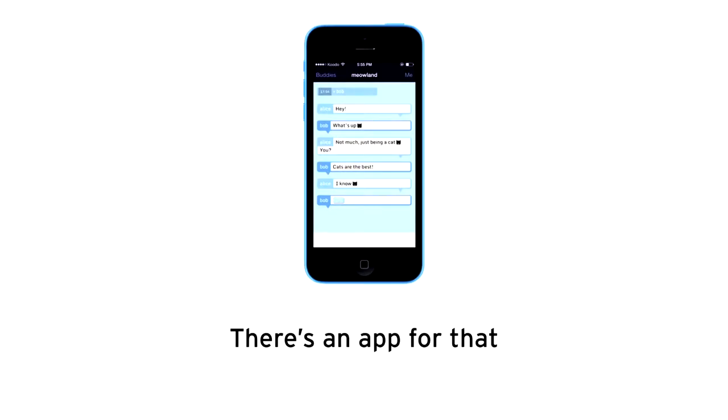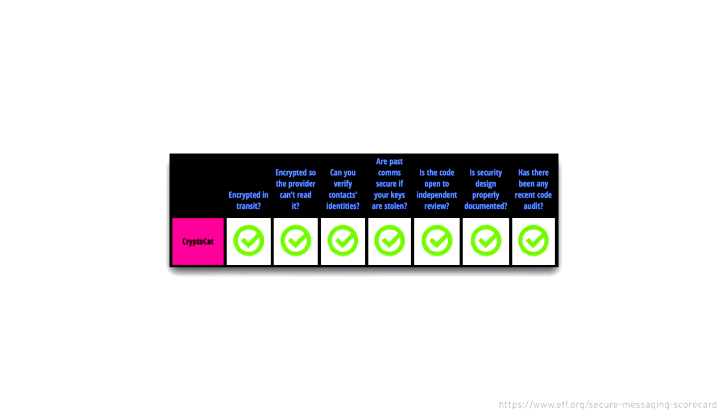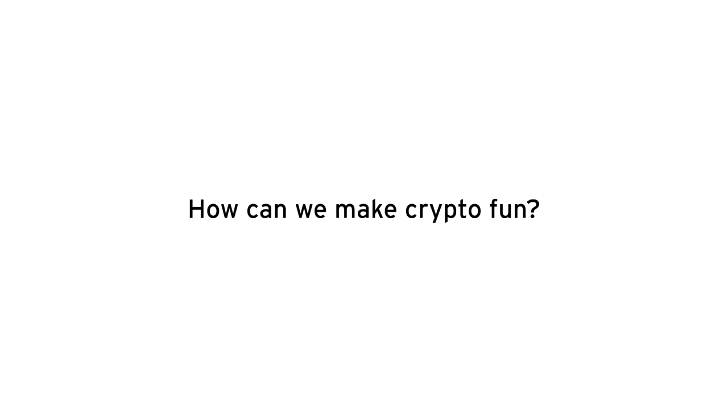There's now a browser plugin, and of course there's an app for that. And actually, CryptoCat is doing really, really well in the EFF benchmarks. And CryptoCat is asking the one question that a lot of other applications are not asking, which is how can we actually make crypto fun? When you start CryptoCat, there's jingly noises, and there's interesting facts about cats. Depends on whether you like cats, but still, keeps you busy.